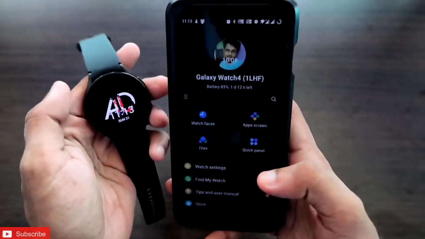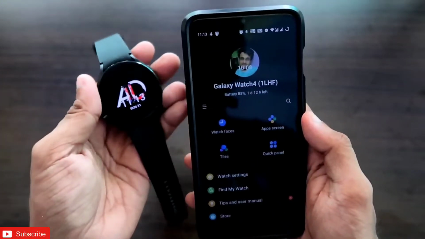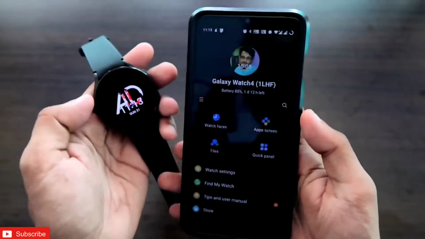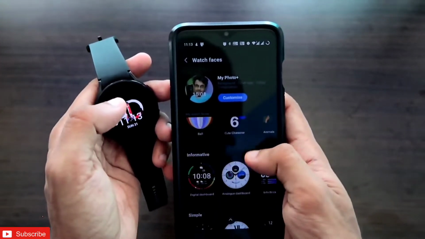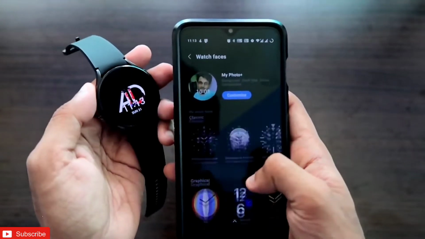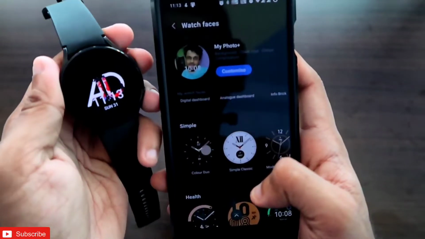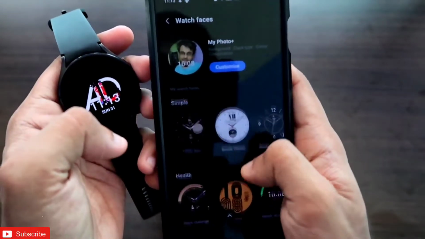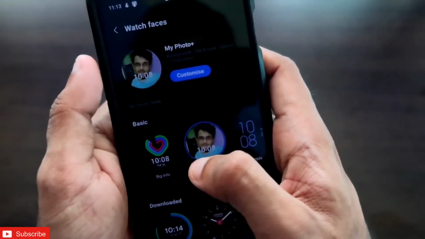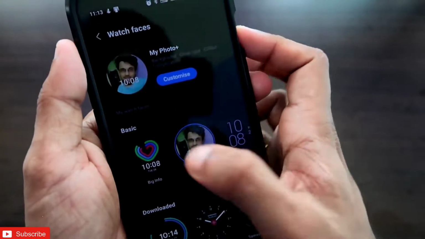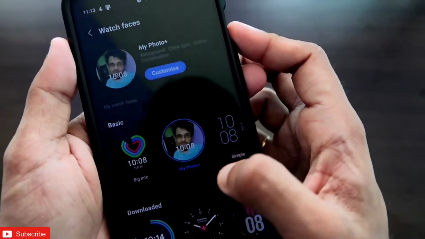So to do this, you have to come to the Galaxy Wearable app, which is the official app for the Samsung Galaxy Watch 4. And once you are in this app, it is really simple. You have to come to the watch faces option, and in the watch faces you will get a lot of watch faces, but you have to select one particular watch face to set the image as a wallpaper. For this you have to come down and you will get the option of basic watch faces in the Galaxy Wearable app, and in the basic you have to just scroll right and select the My Photo Plus watch face.